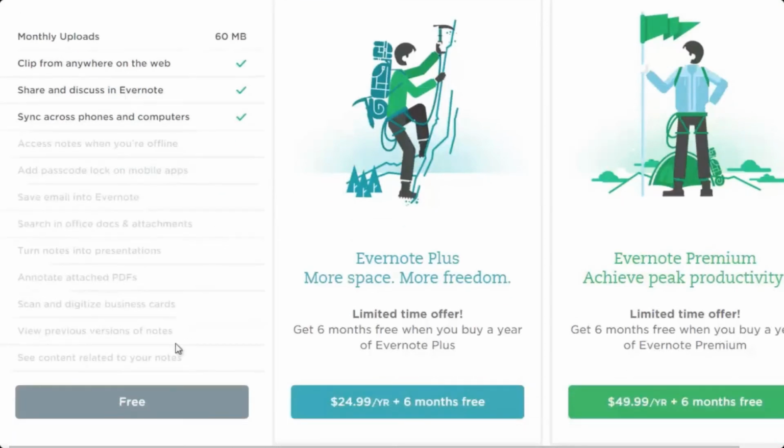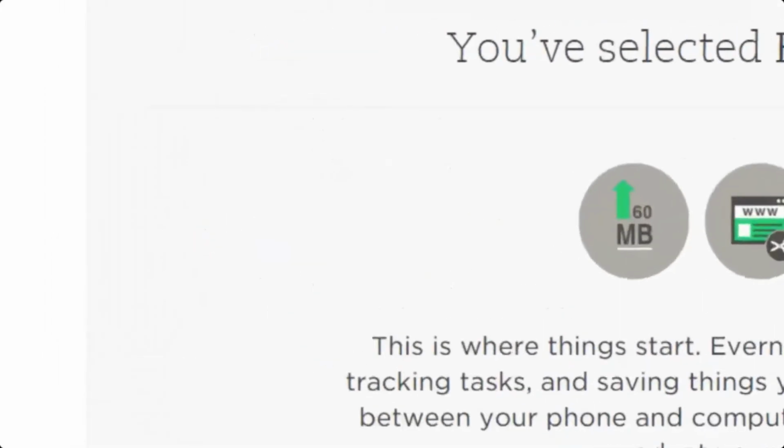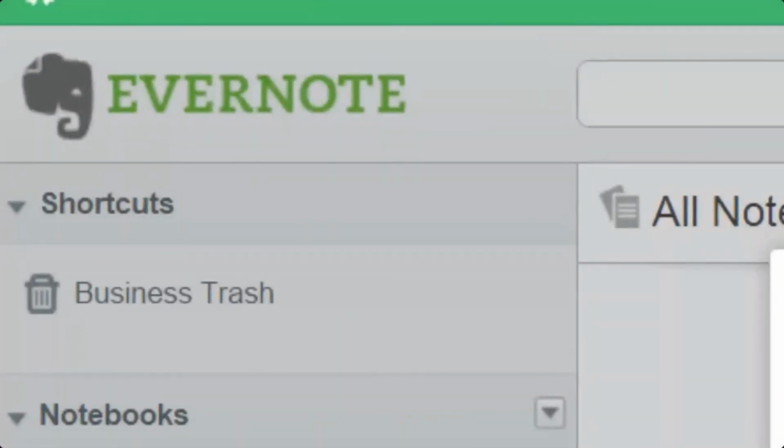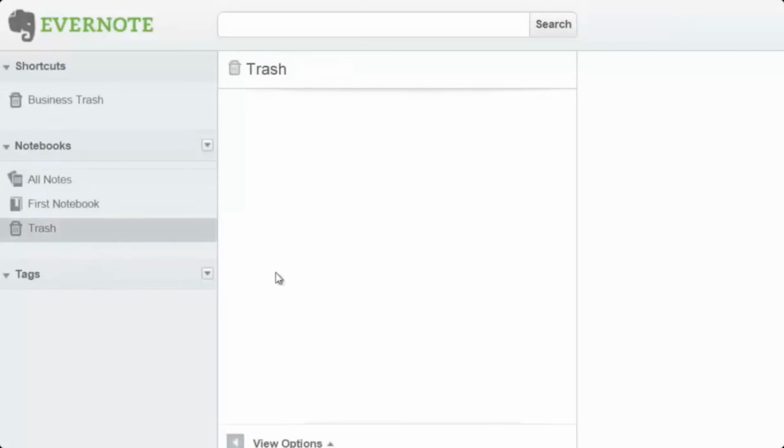Now, what I'm going to do is click on the free version just so that we can all see the same system, because I assume that most of you will start with the free version. So we'll click that here, and this is what we see. As you can see, it's very, very basic. But you have business trash, we have all notes, we have first notebook, and we have trash.